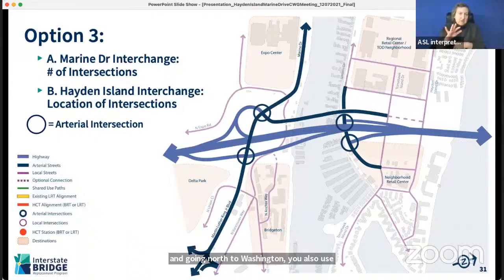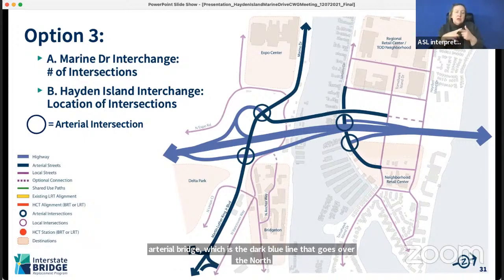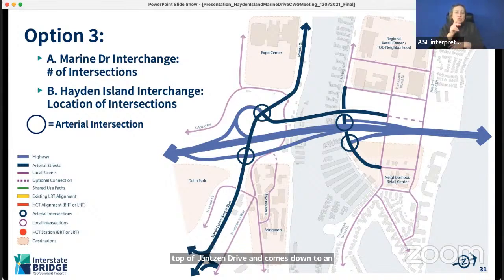If you are coming from or going to the south from I-5, you would get off at Marine Drive and then use the arterial bridge, which is the dark blue line that goes over the North Portland Harbor. It comes over the harbor, goes over the top of Jansen Drive, and then comes down to an intersection at Tomahawk Island Drive. And in this scheme, Tomahawk Island Drive would be extended from the Jansen Beach Center underneath I-5 to Tomahawk Island Drive on the east side of the island.